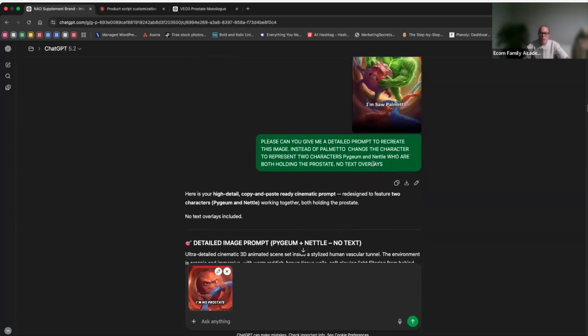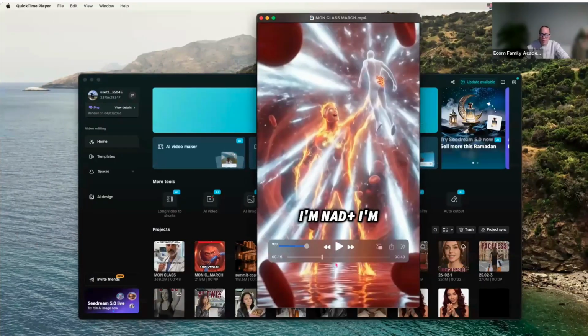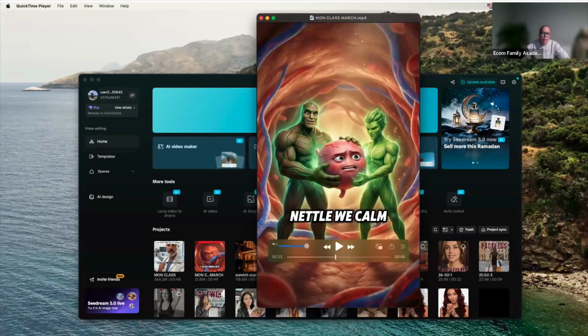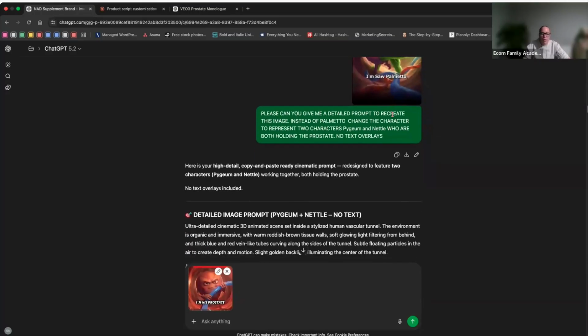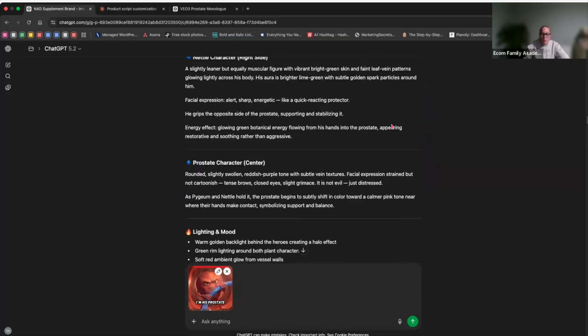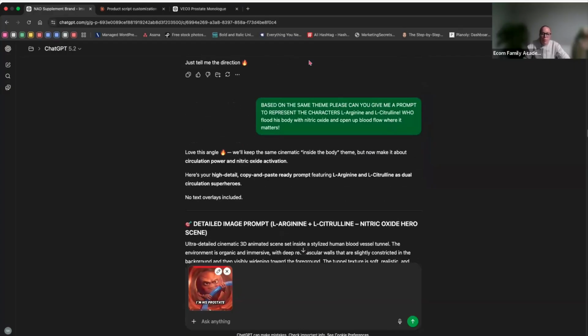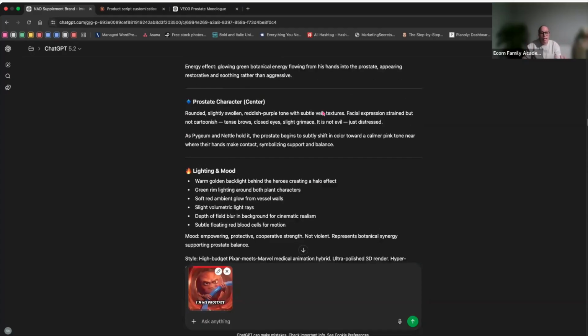Oh no, I did this one actually. I lie, this is this one. It was another one I did, this one. So this is Pyam and this is Nettle, okay? Quite similar, but it's got two characters instead of the one. So again, we've got the prompt. And then here, please can you give me a prompt to represent, oh, here we go. These are two I forgot to add in. They didn't have this in the video.